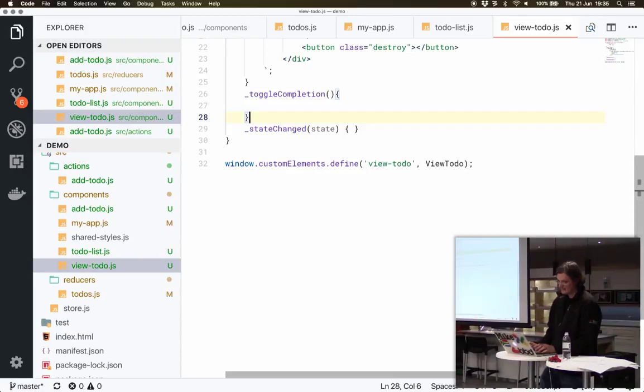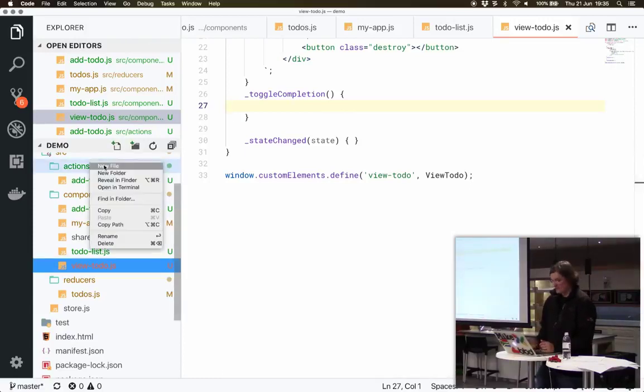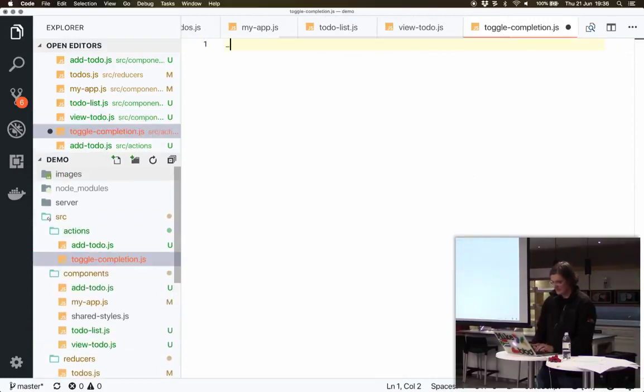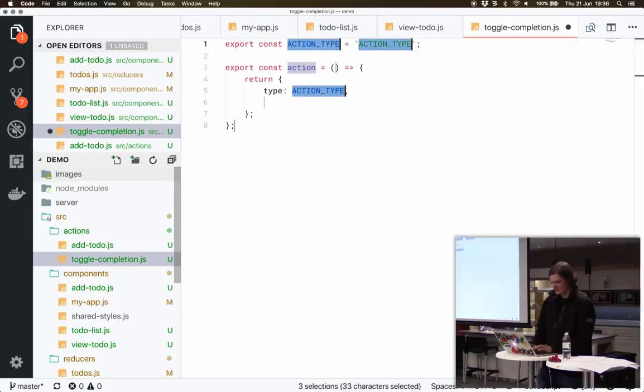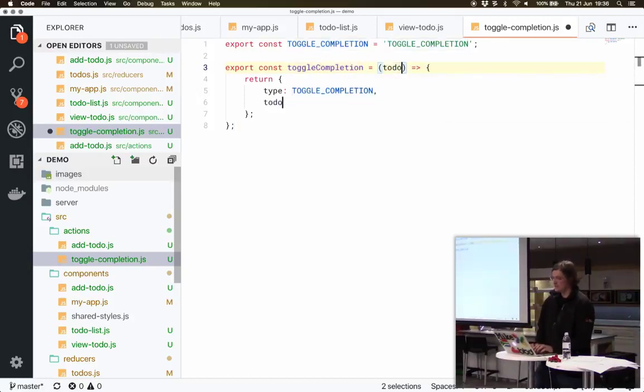I don't care about the E in this case, and I'm just going to dispatch an action that's going to toggle completion. So we're going to create a new action called toggleCompletion.js, and inside here, toggle completion and toggle completion. Okay. The last thing we need is to pass through an instance that we're going to toggle. So we're going to pass through todo, and todo will just be created on that object.